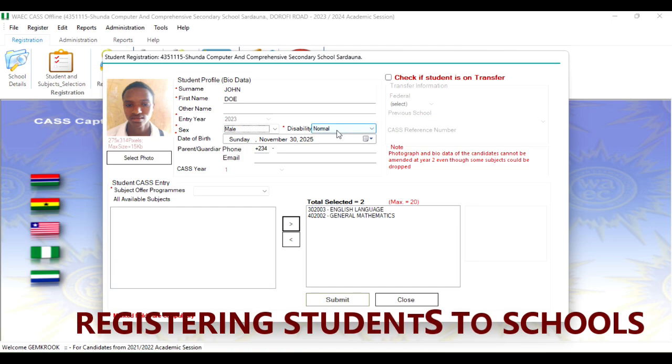Then disability must be selected. These disabilities help WAEC to determine how they can assist the student better if they are not in the same strength as the others that are in the same school. Then the date of birth, the student must be at least 13 years.